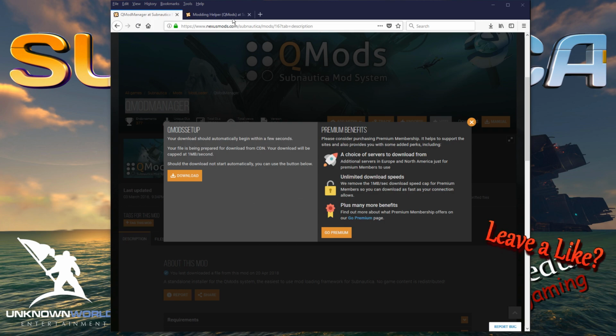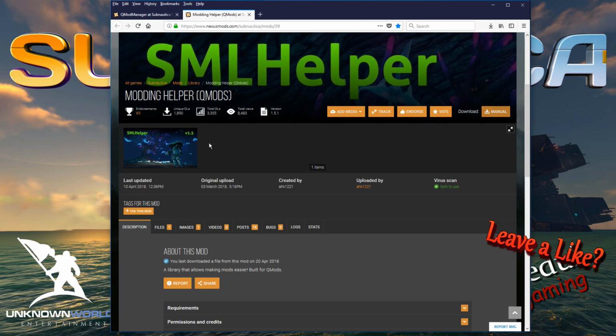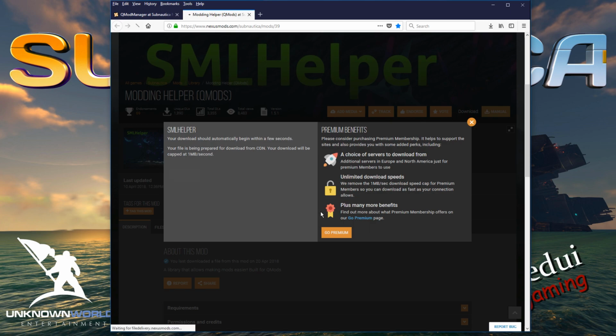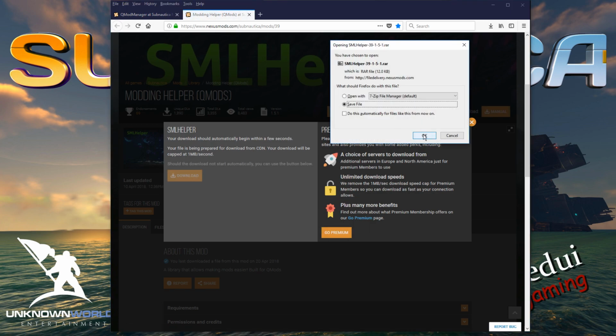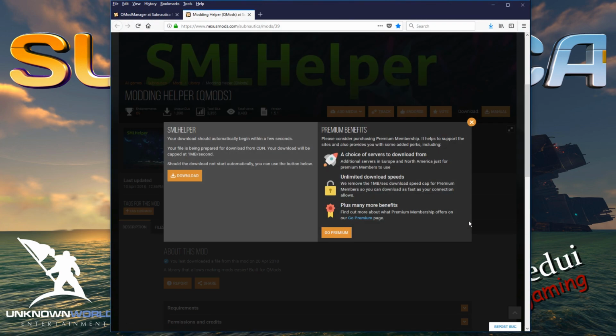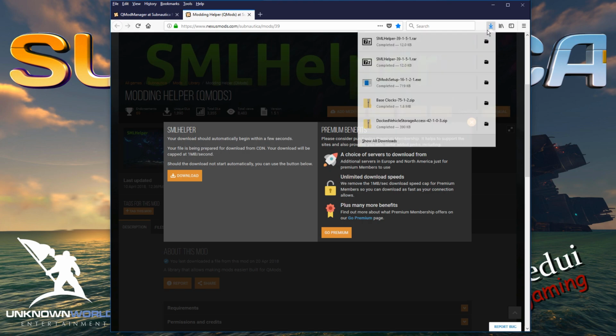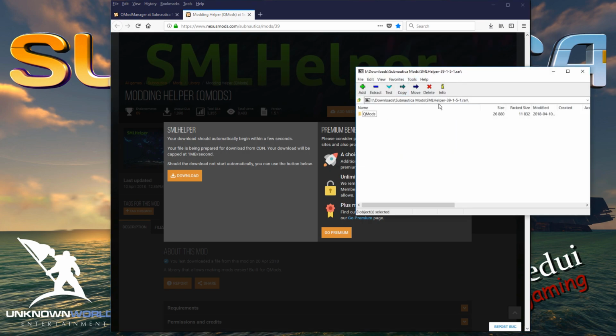So now we're going to install the modding helper, which is the next link in the description. So we go to the correct webpage and we go to download. Now this is basically a raw file download. It's not an install program, so it's slightly different. Now we're going to open it up here and you see it's basically a raw file. So if you have WinRAR or, I'm using 7-zip, each one works.